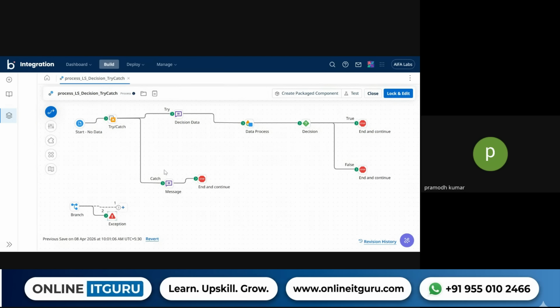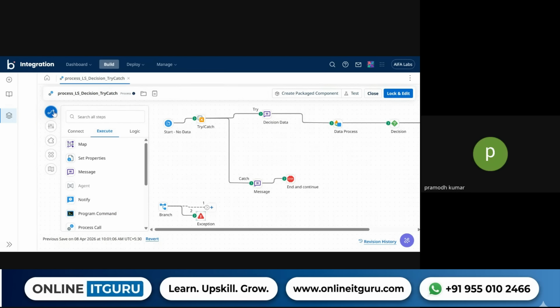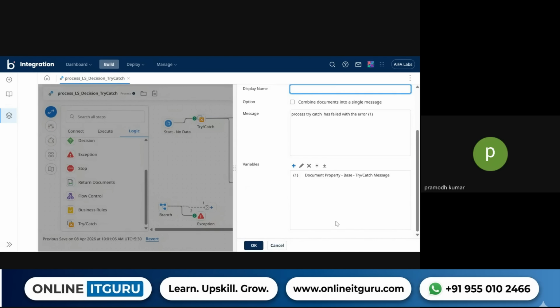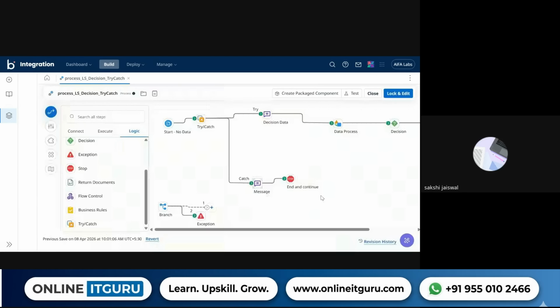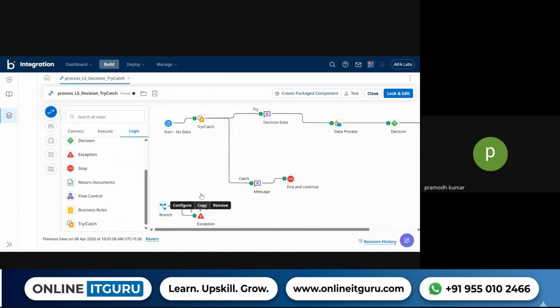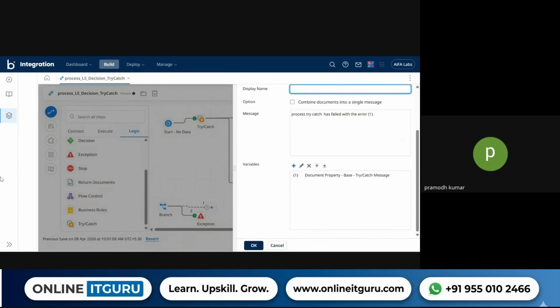Okay, where are we now? What did we discuss yesterday? Try catch, exception. So you are comfortable with try catch now? How to retrieve the error message and how to design the process. So the major thing you have to remember is, as soon as the process starts, just keep a try catch, and put a message shape to catch the exception message.